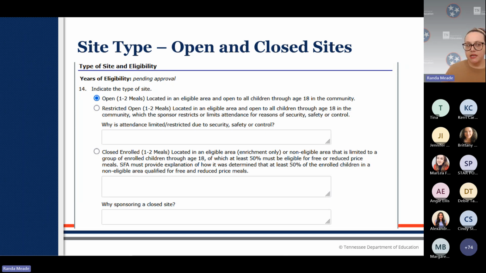As a reminder, the expectation is even with a restricted open site, it is still open to all children through age 18. For a closed enrolled site, it can be located in an eligible or non-eligible area. Again, if it's not eligible, you have to have those 50% of the students enrolled eligible for free or reduced price meals, and you'll tell us how you will determine that 50% of them are eligible if that's the route you're going. And then you'll also tell us why you're sponsoring a closed site.